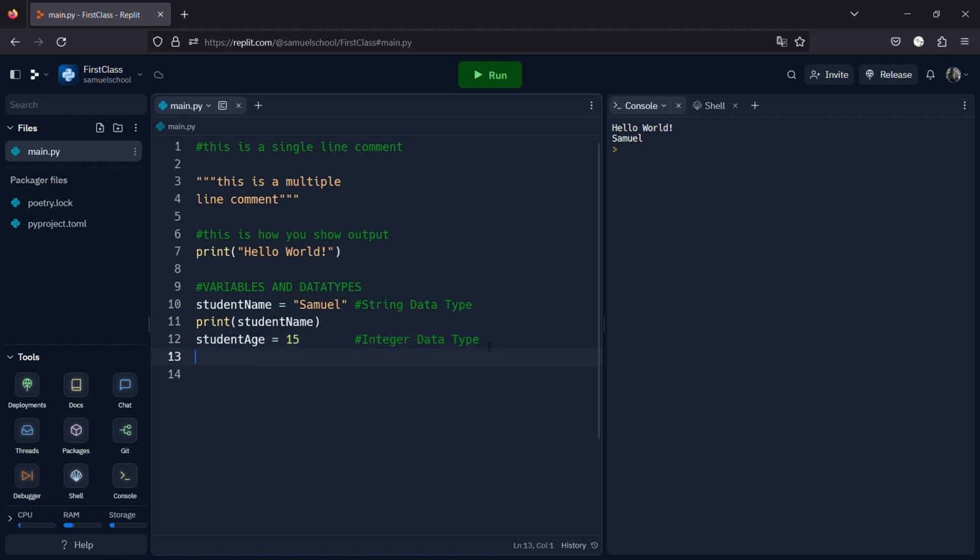So this is an integer. What it means, integer means a whole number. Something like age. We don't say that somebody is 2.5 years old.